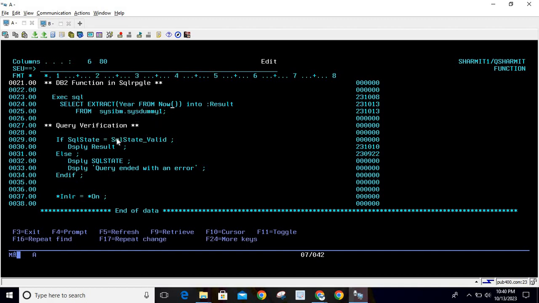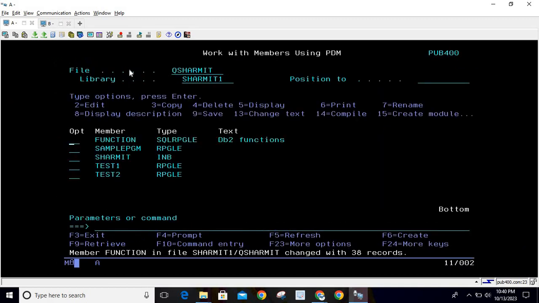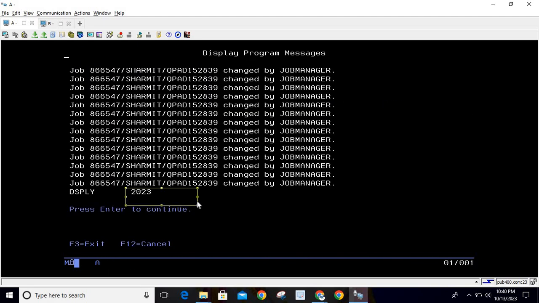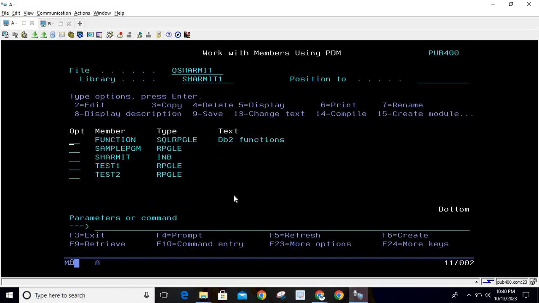Below this we are checking the SQL state. If SQL state is equal to SQL state underscore valid, then display result, else display SQL state with a message, query ended with an error, and set indicator LR on. Okay, so this is how it works. Let me quickly compile this program and call it. You can see it is returning 2023, which is the current year from the timestamp. So this is all about the SQLRPGLE program.